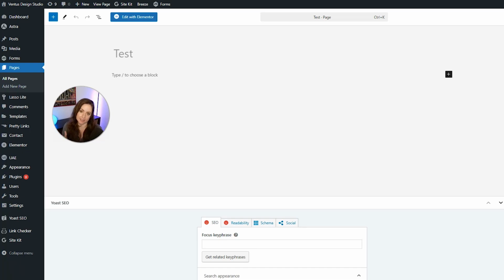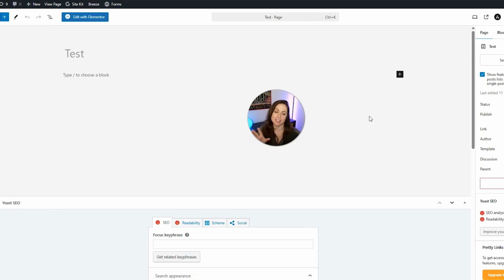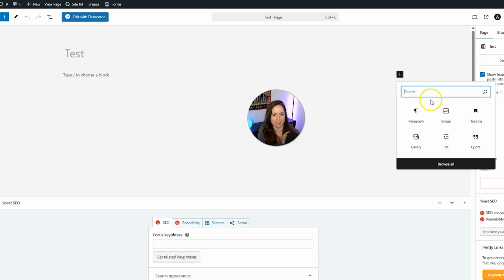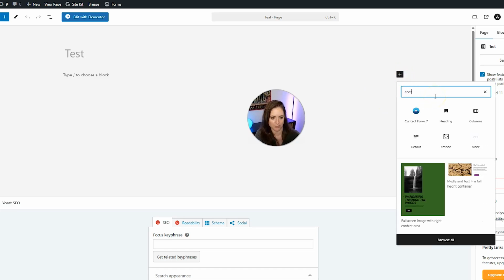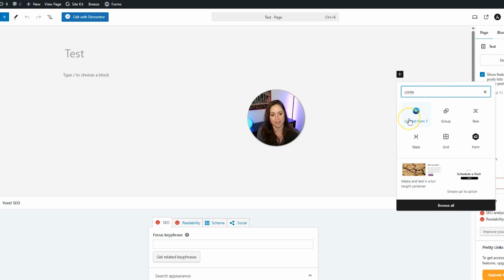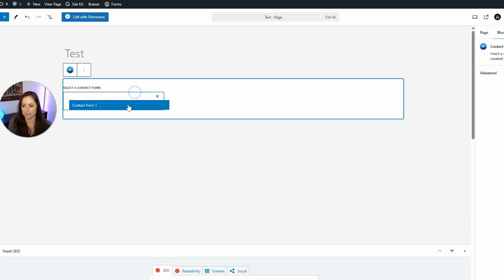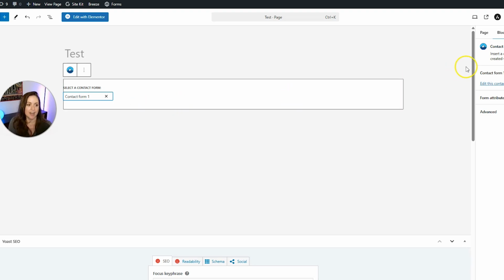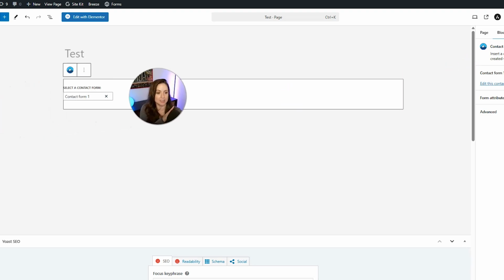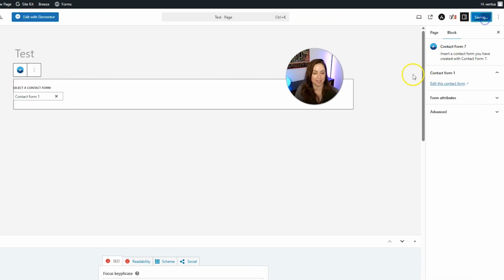Okay, so now we can add this form as a Gutenberg block, a short code, or in a widget in the page builder you're using. I'm going to show you as a block here just because it's the easiest. So we're going to click this plus sign to add a block, and we are going to search for Contact Form 7. There it is. We are going to select that, and then we are going to select the name of the contact form, which is right there. And then we are going to click Save in the top right.